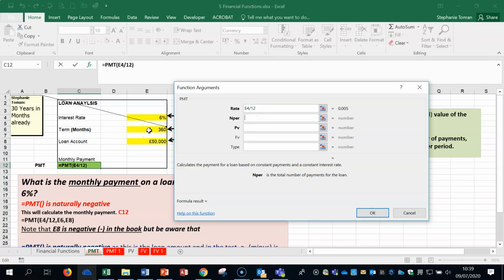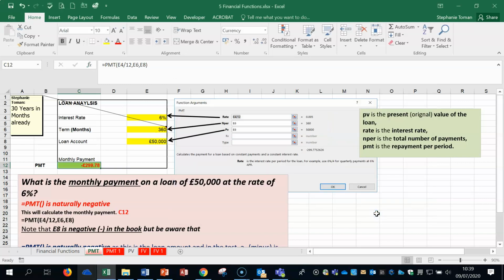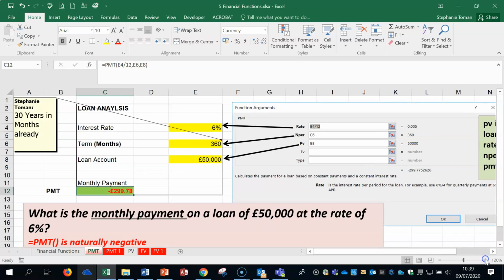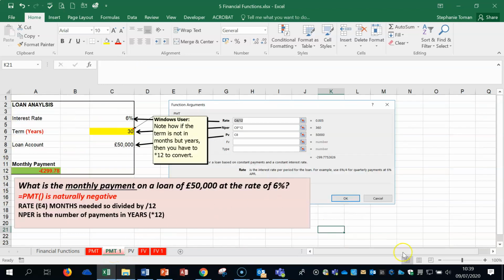Terms of payment, number of payments is fine because it's already in months. And the present value, I'm going to leave as it is and do that. And then I get the answer there. So let's just bring it up a little bit. Okay. There's another one we're going to do, PMT financial function example on the next tab, PMT1.